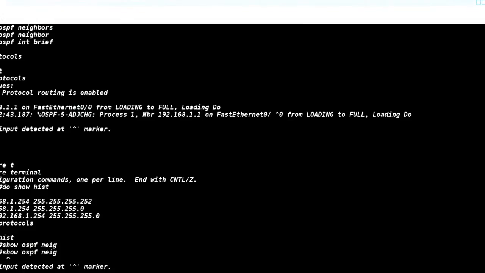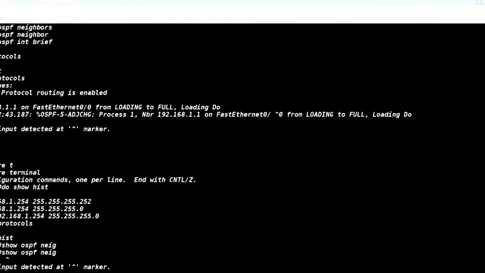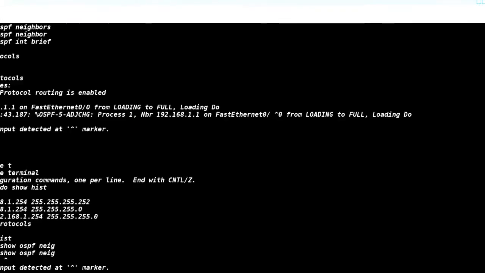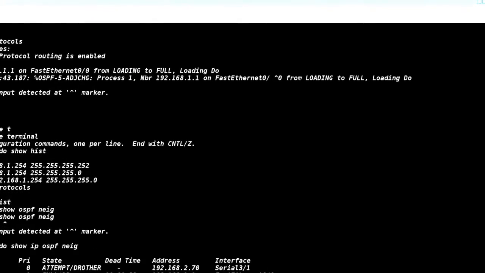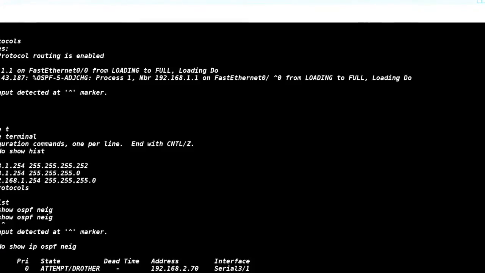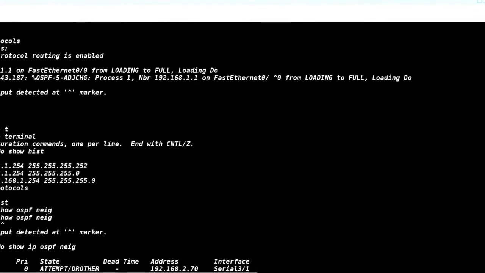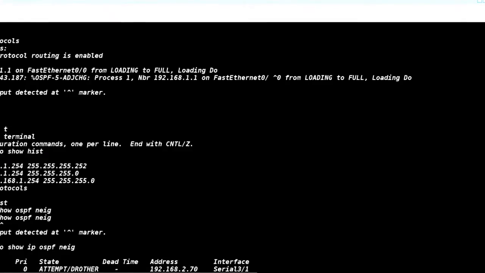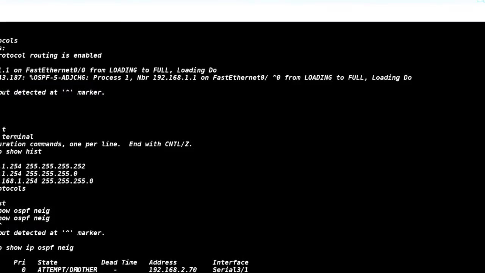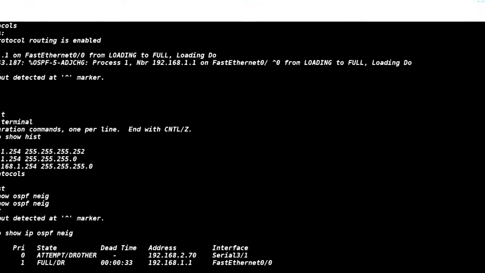Do show, space, yeah, you're correct. You're going there. IP, OSPF, neighbor, nice. You can tab if you want. The exam won't let you tab, but you can tab here. So here we go. So we did that. We also see something here, we see an attempt. I'll go back into why we see that later.